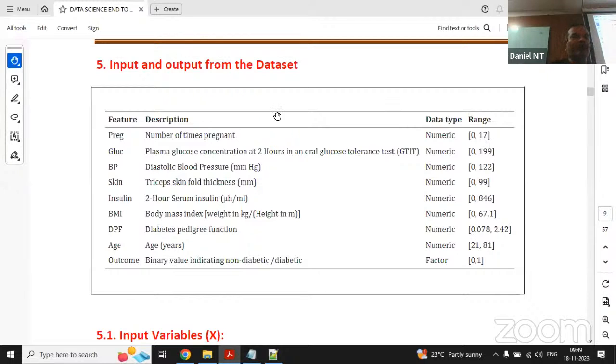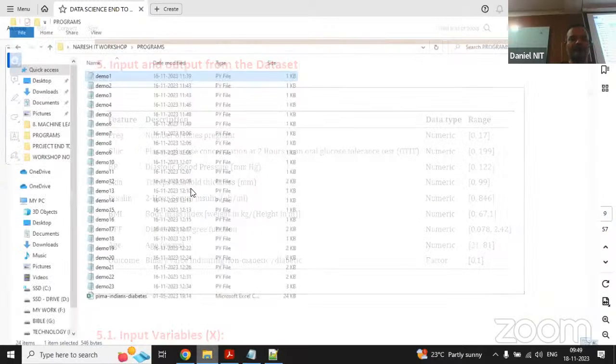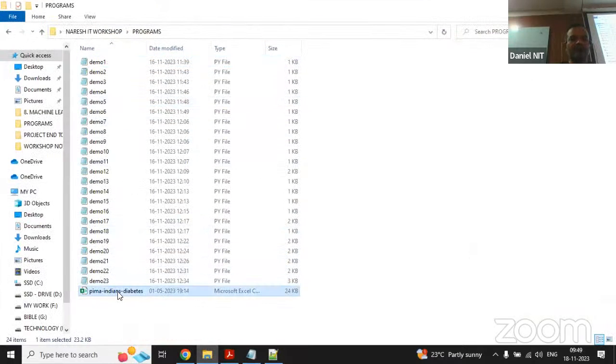Good. Now, number of times pregnant, I mean to say, sir, can I say 0 to what exactly? 17. Next one is what exactly? Glucose level. What is the minimum value? 0 to what is the next one? 199. That's the number. When somebody tells about the glucose level, you need to understand that the value should be in between what exactly, sir? 0 to 199. Go to the data set, man.